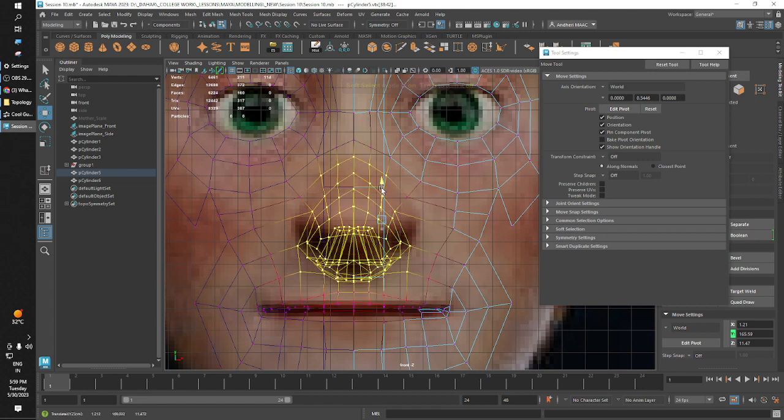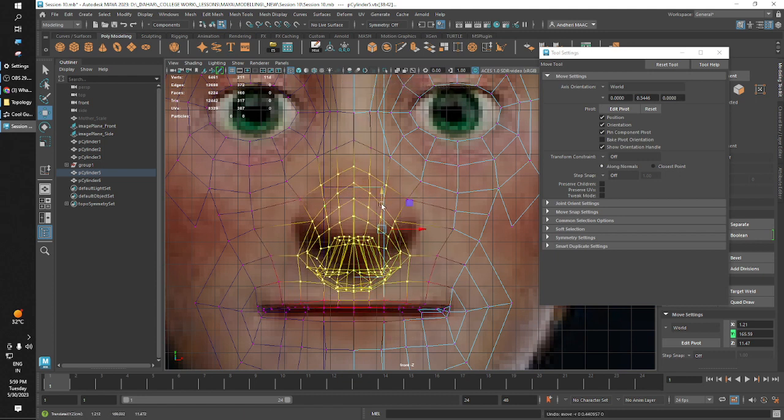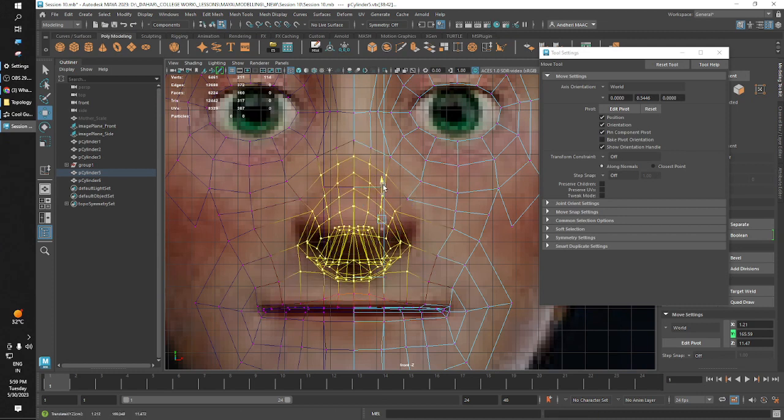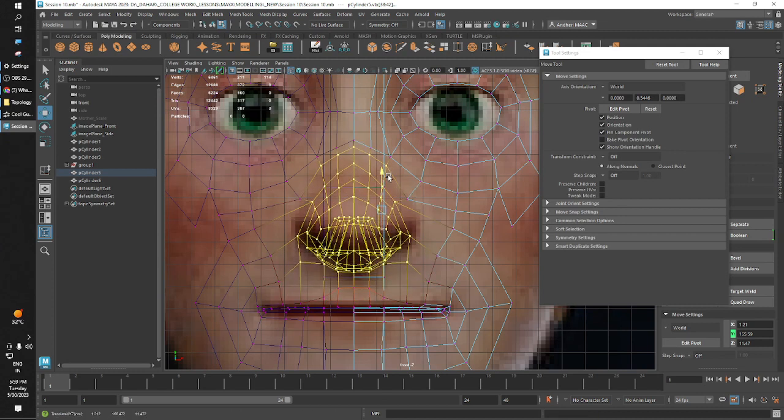Hold B, that will turn on that one, but we cannot increase the radius too much. It comes somewhere here.